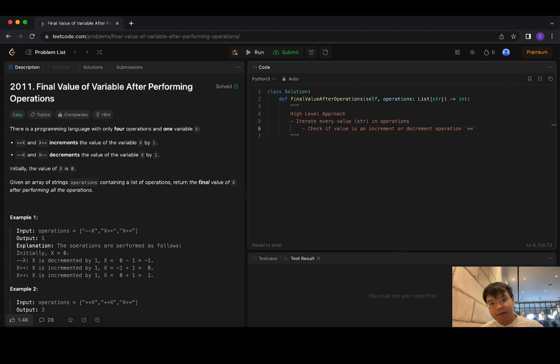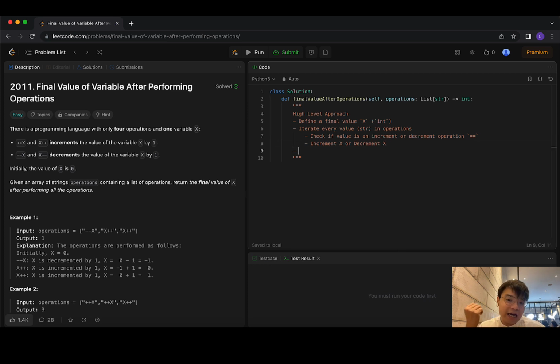So you will use the double equal operator to check two strings. And if it's an increment, you increment x. In this case, I missed out one step, which is to define a final value x of type integer. So if it's an increment, then I will increment x or decrement x. And finally, after checking all operations, you can be sure that your final value is the final value, and that's why you will return x in this case.